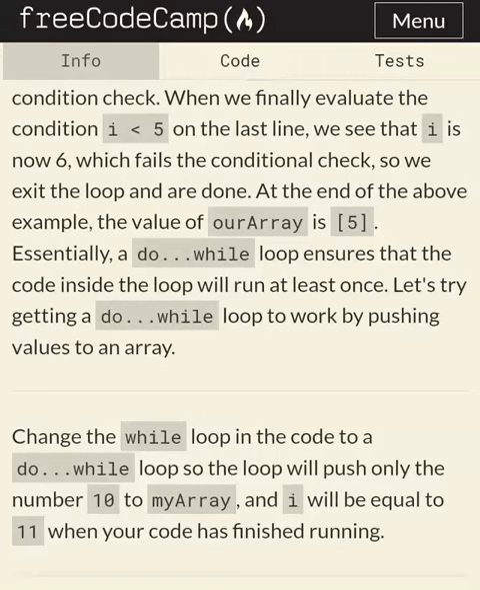So you are given a task for doing the do while loop. One array is already provided, and my array should equal 10, meaning the final array should have a value of 10, and I should equal 11. You should be using a do while loop for this exercise. Some code is provided here. All you need to do is to edit the code. So let's see how it is done.